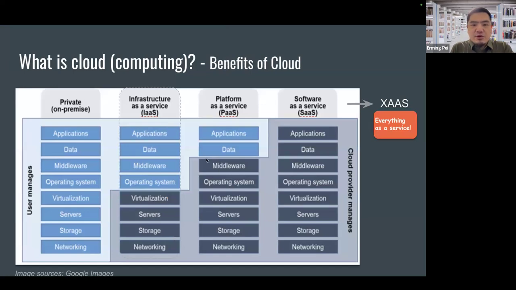Yeah, this picture shows you what we do from each layer, until the last one, everything as a service, so users don't have to worry too much about the computing stuff. They just use the computing resource, no matter where it is.